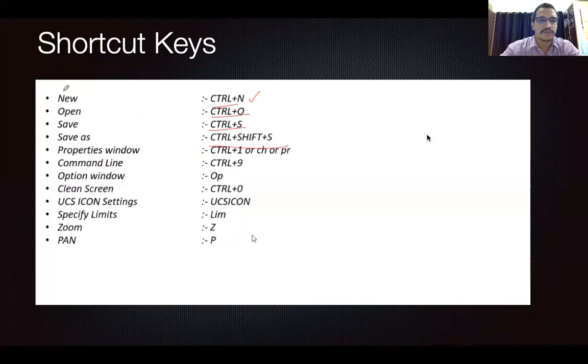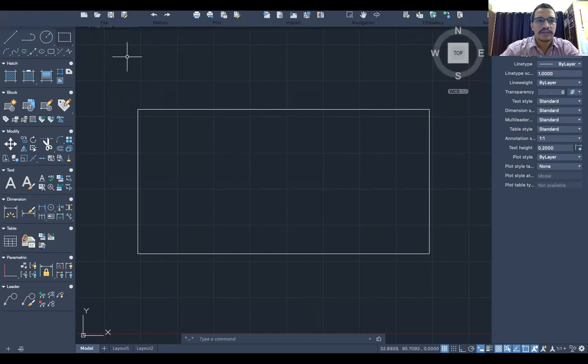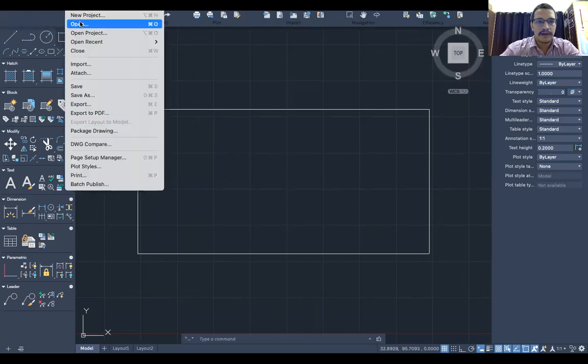So I will just demonstrate these again so that everything is clear from the demonstration purpose. All right, so firstly, for example, we already have this drawing. Now I want to open a new file. Okay, so either you can use the conventional method, go to the file and just select the new drawing.